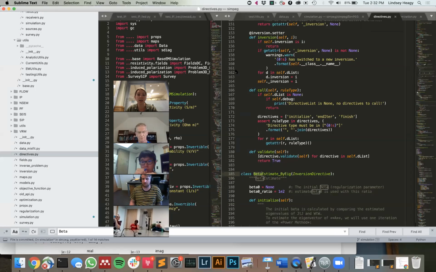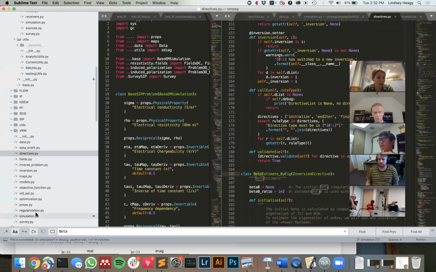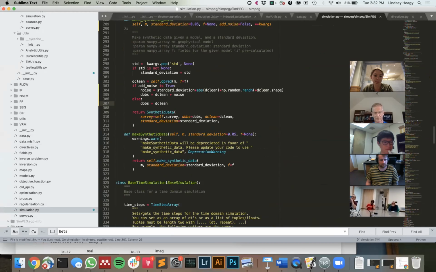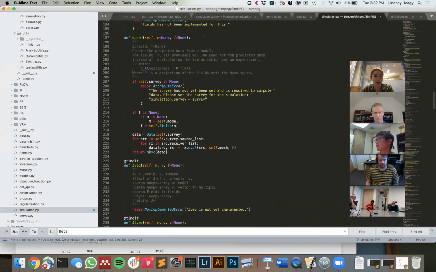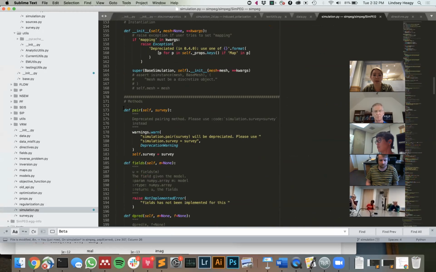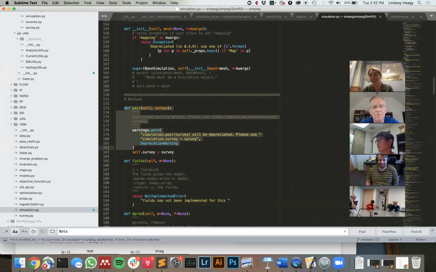So here, if we actually look in the code at what that does, so if we look at the base simulation, if you actually call pair, this is what happens. All it's doing is saying, don't do that, but okay, I'll let you. And then it just sets the survey. So it says self.survey is survey. So that's all that it's doing.